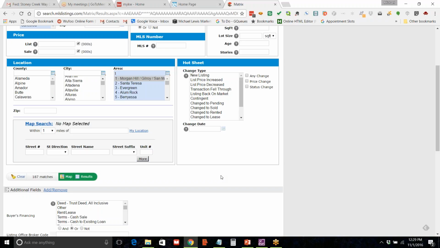So my point would be, out of 187, is there a likelihood that we could find an open house every weekend in Morgan Hill and Gilroy? You think so? Out of 187, somebody would like me to do an open house.